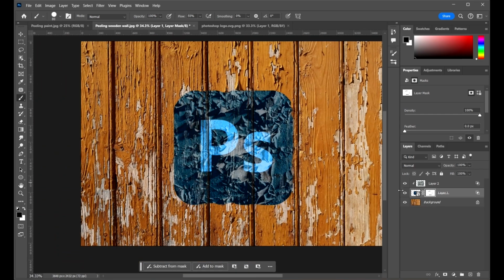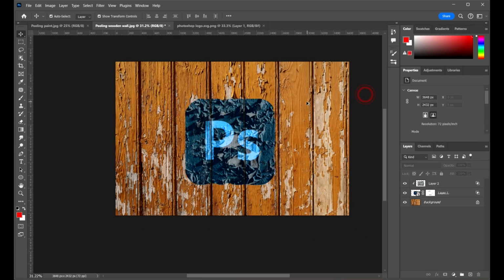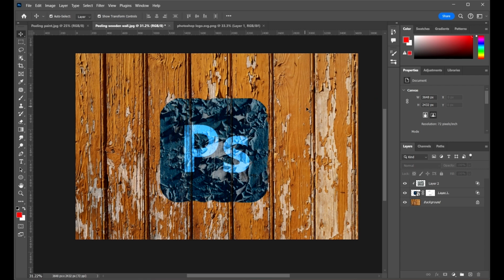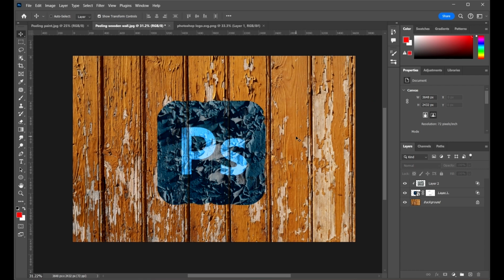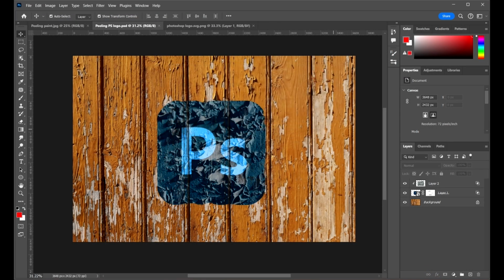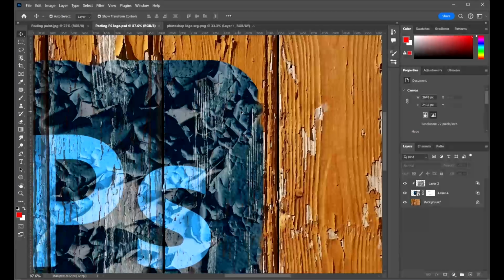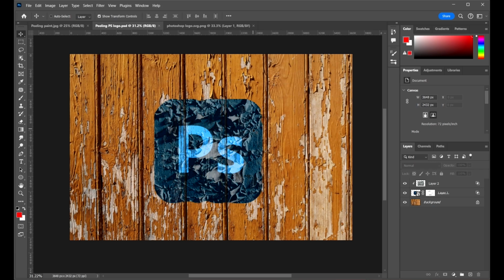Perfect. So this is what we've been able to achieve. We can see how Photoshop makes it really easy for us to achieve this amazing look. So that's it for this one, guys, and we can go ahead and save our file, Ctrl S, and let's just save it as peeling logo, peeling PS logo, peeling Photoshop logo, PS logo. Perfect. Hit save. So all these files will be made available to you, so you can open them and see for yourself. And basically that's it for this exercise.